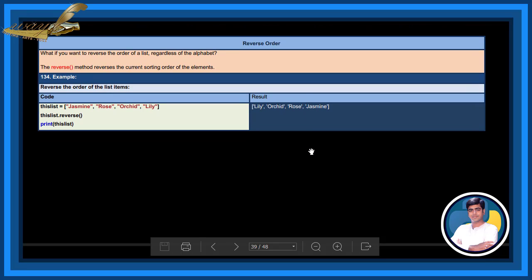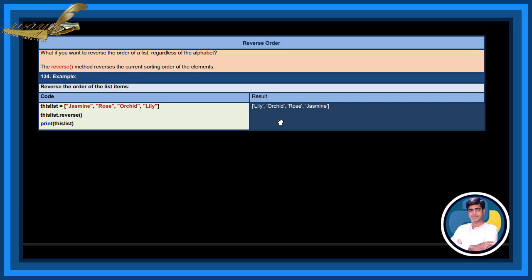Reverse order. What if you want to reverse the order of a list regardless of the alphabet? The reverse method reverses the current sorting order of the elements. See here an example: reverse the order of the list items. See here, we are giving a reverse method. The result is lily, orchid, rose, jasmine. Totally they are reversed.